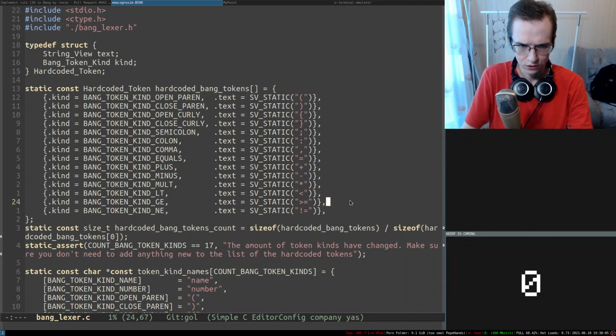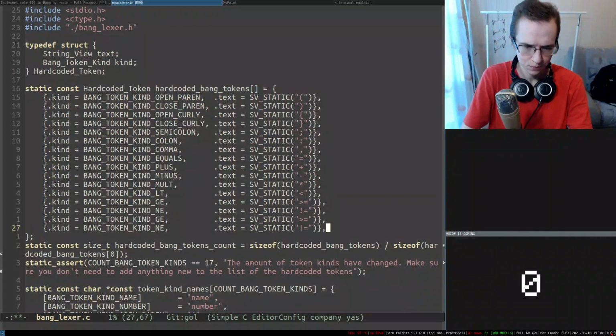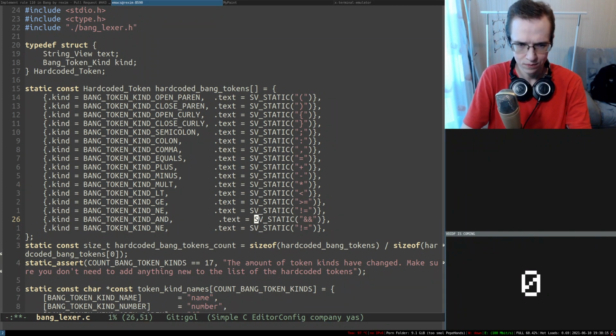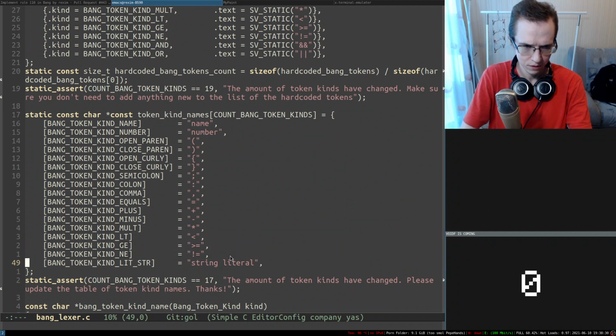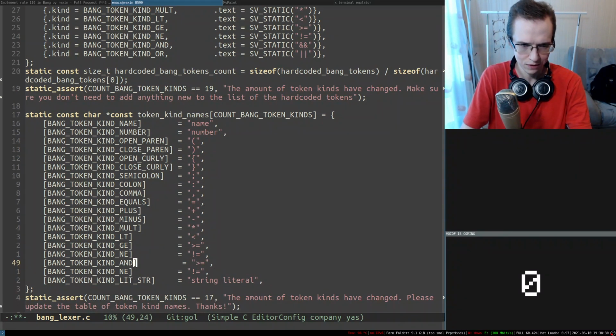So we have a bunch of tokens in here, so let me quickly add them. The and token is going to be just like this. And the or token is going to be just like this. Okay, so we added 2 of them, it's going to be 19. Might as well also add this thing right away in here. So it's going to be and, or, this is needed for the names and stuff like that. So and, or, and now we have 19 hard-coded tokens.